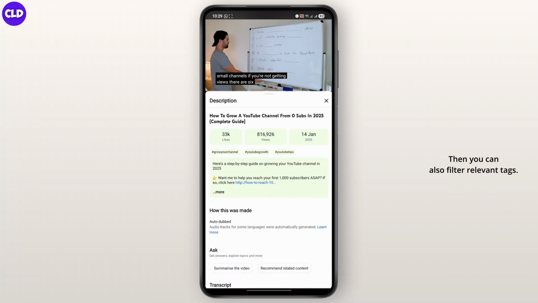Then you can also filter relevant tags. For example, you can keep how to grow YouTube channel or YouTube growth tips, and then remove any unrelated or brand-only tags. Add the same thing to your video.